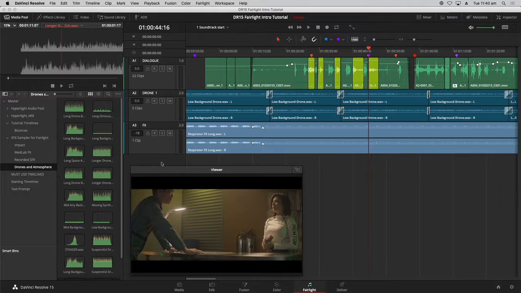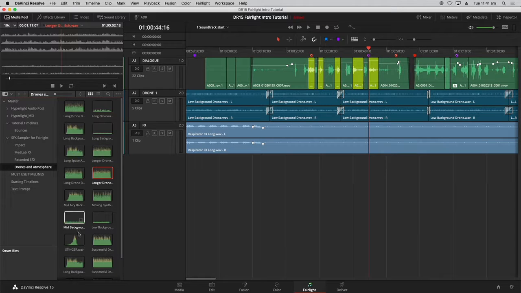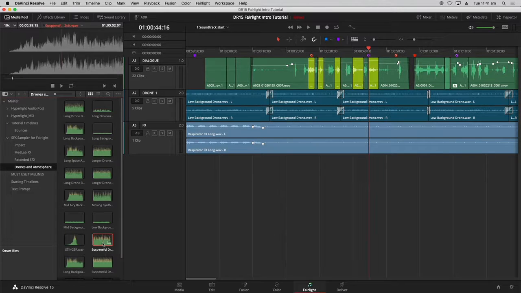I'm not even going to create a track. In fact, I could even close this right now if I want to and come back to it later. I'm not going to create a track. I'm going to show you how Fairlight will create the track for you based on your media. So let's go through here and look. We're looking for something called suspenseful drone. I see something down at the bottom.